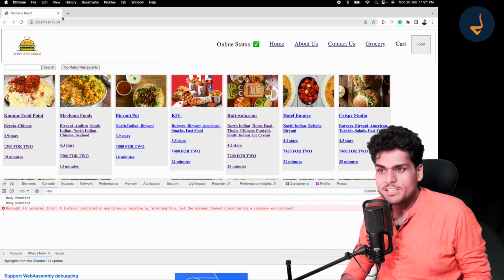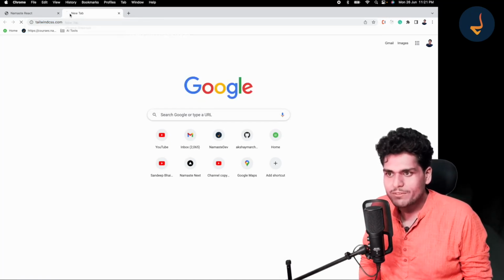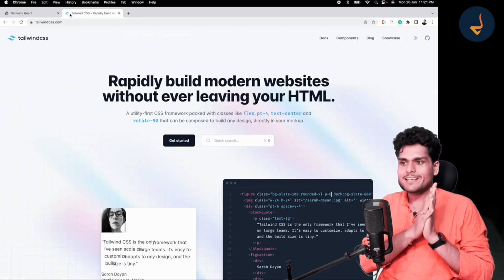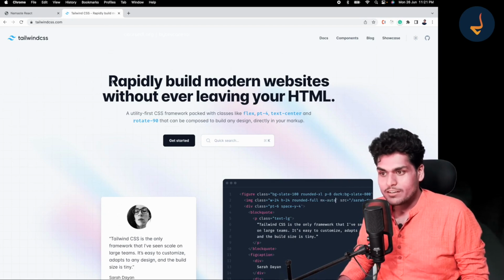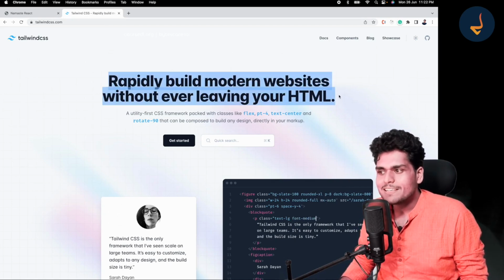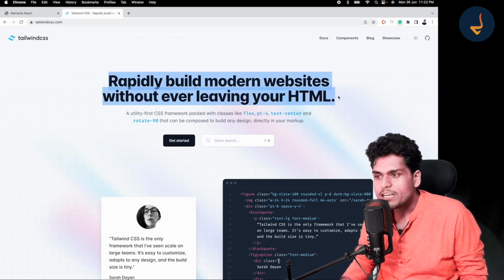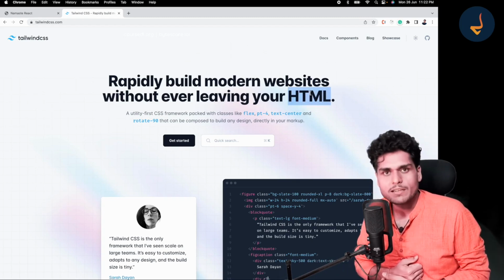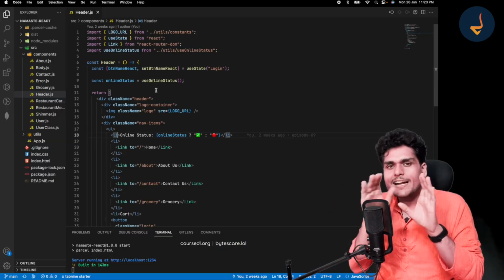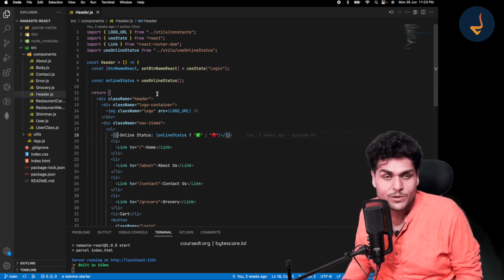So what is Tailwind first of all? Let me just open the website of Tailwind CSS. See what Tailwind CSS has to say. It says: rapidly build modern websites without ever leaving your HTML. What does that mean? Tailwind CSS says that you don't have to leave your HTML file, or you don't have to leave your JSX over here, right?